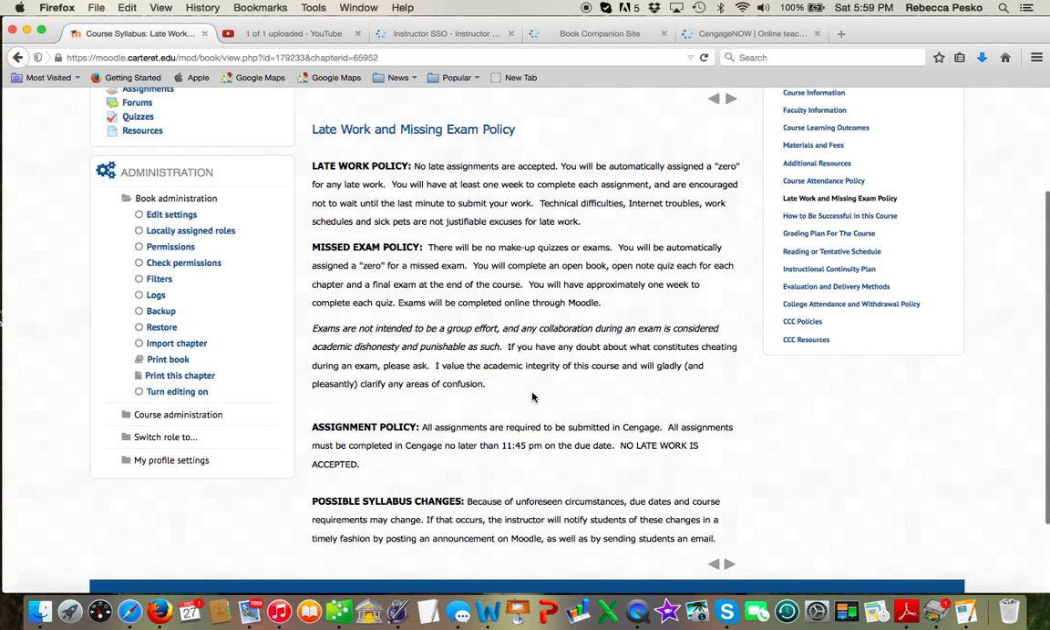Late work and missed exams aren't very good in this class because we only have 6 chapters of the textbook. There is no late work accepted or missed exams. They cannot be made up, and I do not drop the lowest one as I do in other classes. It would just represent too large of a portion of our class.